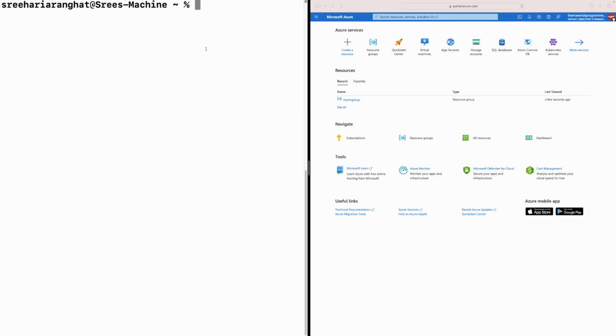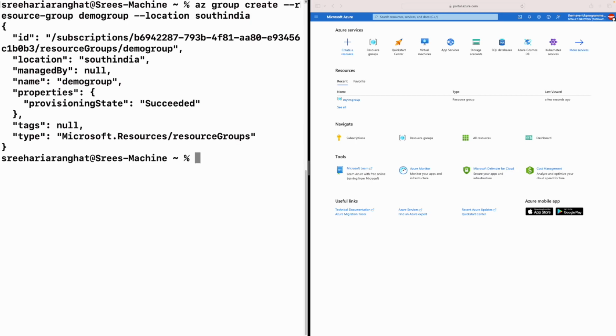In order to create a resource group, it's pretty straightforward. We could easily say az group create. We'll provide a name to the resource group, let's say demo group, and we'll provide a location where this resource group needs to be created. In other words, the region where the resource group needs to be created. So let's say the location is going to be South India. That's it. So it has successfully created the resource group for us.